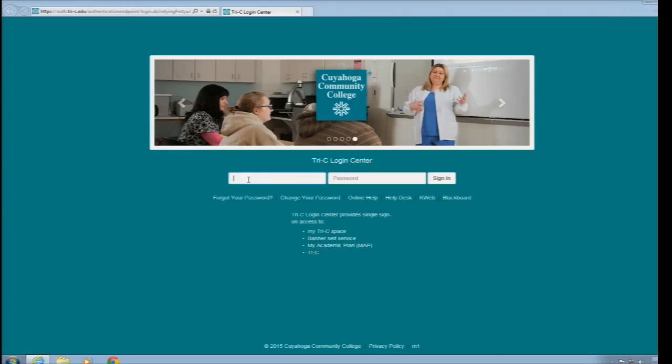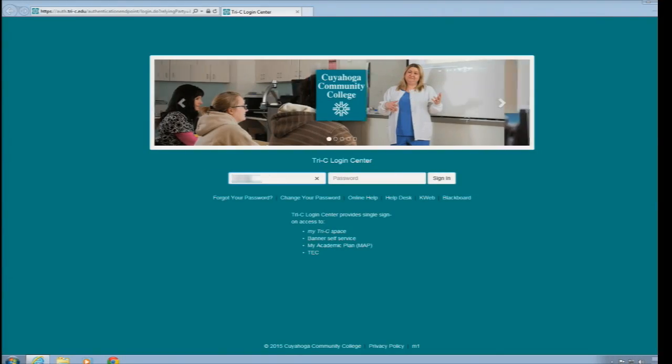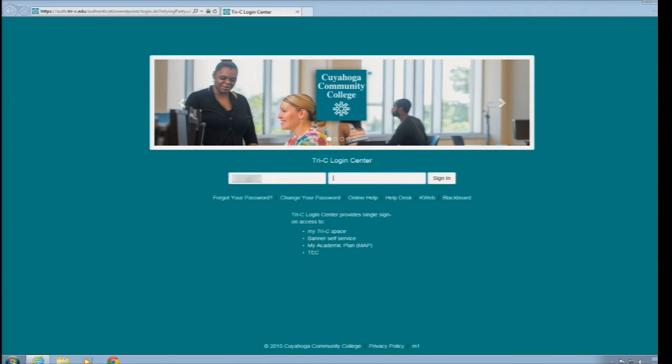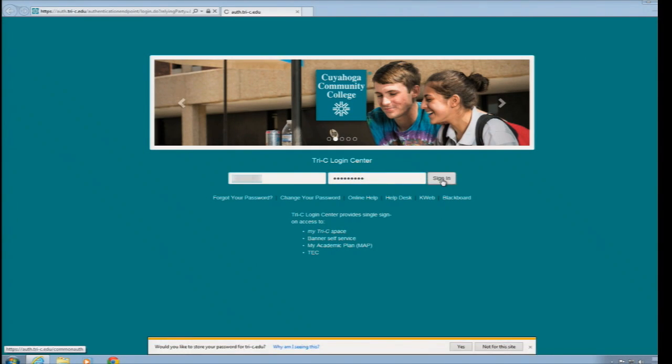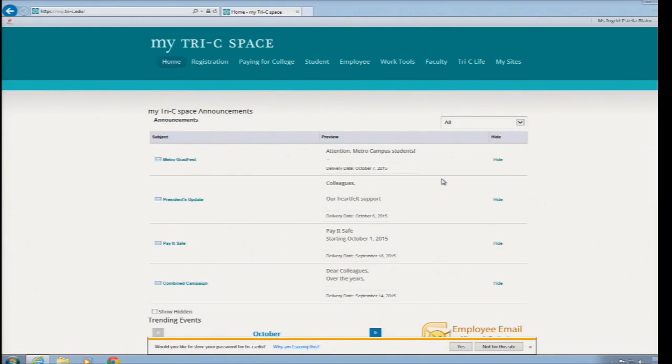All right? First, I'm going to put in my student number because you need to log in. Then we're going to put in our password. Then I'm going to click on Sign In. And voila, here we have our page, and we have tabs across the top. The tab that I want you to pay attention to is the Student tab.